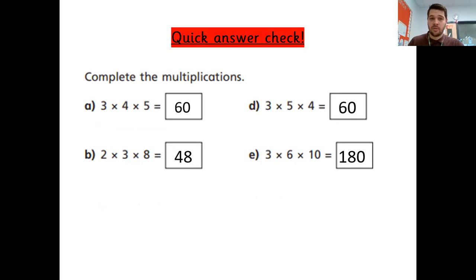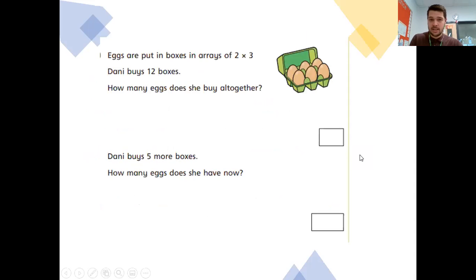So 3 times 4 times 5 is 60. And if you noticed, D is actually exactly the same question, but it's 3 times 5 times 4. That's why it has the same product. I don't know how we've gone from A, B, D, E. I think Mr. Arnold might need to work on his alphabet a little bit, but same product for those two. 2 times 3 times 8 is 48, and 3 times 6 times 10 is 180. So let's do this first question together, and then you're going to set off on your task at applying these.